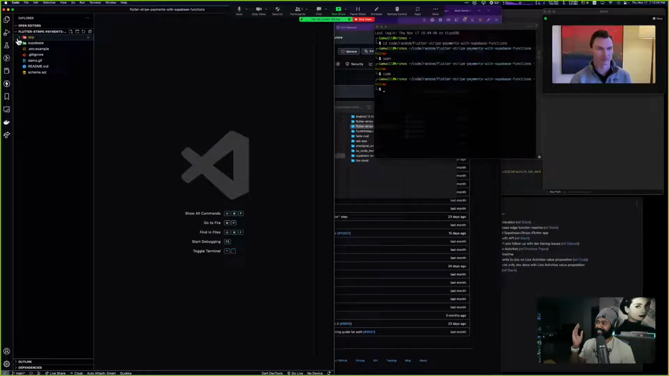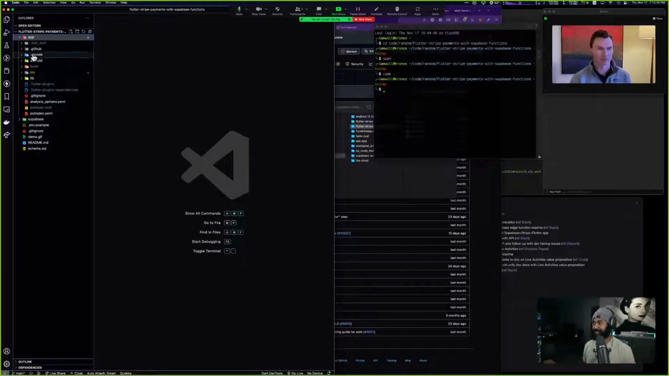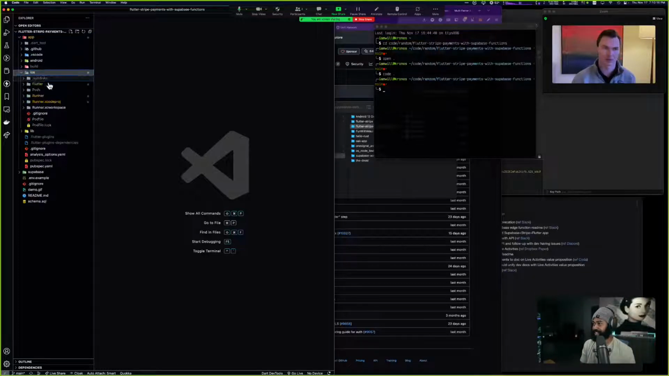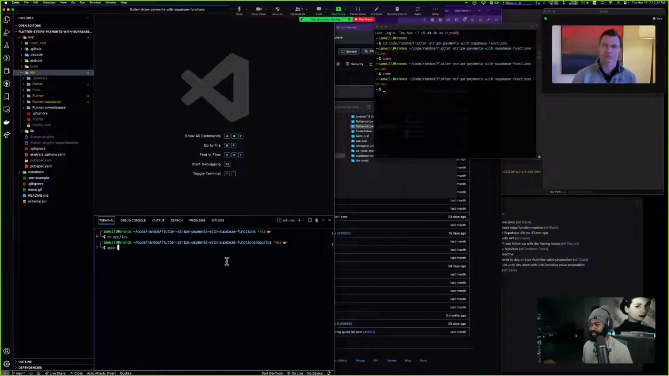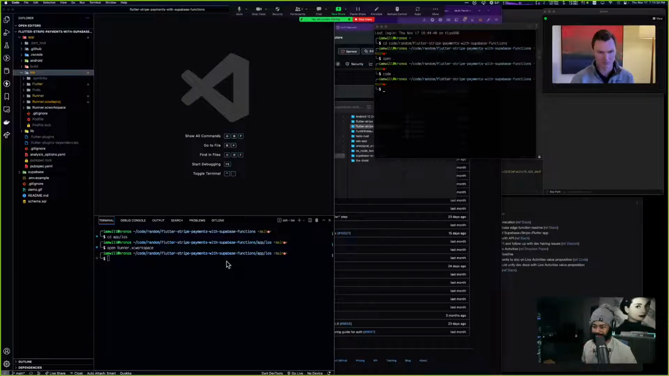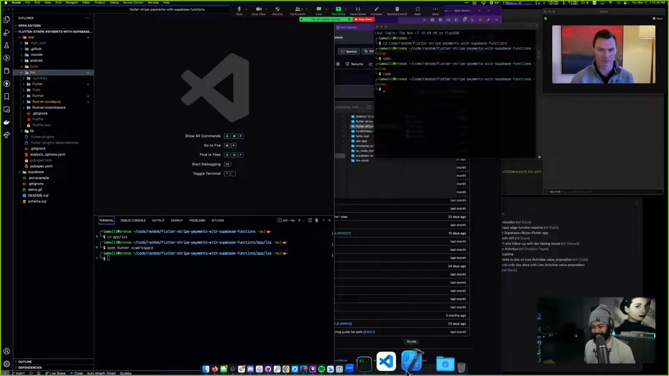So here's the app. This is the Flutter thing, and because this is using Stripe, we're jumping into native code. We have an iOS project, so let's open this iOS project and see what happens. We'll open up iOS, and there's an Xcode workspace file in here that we can open. This is going to open the IDE that you're going to feel at home in.